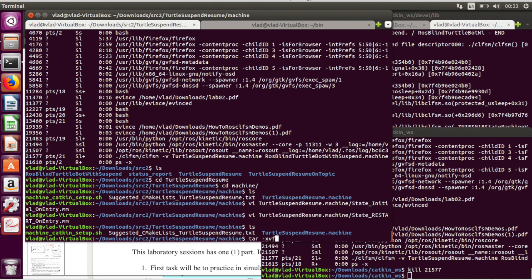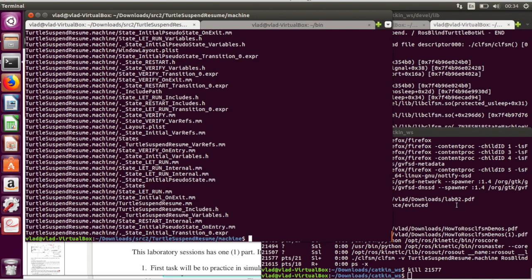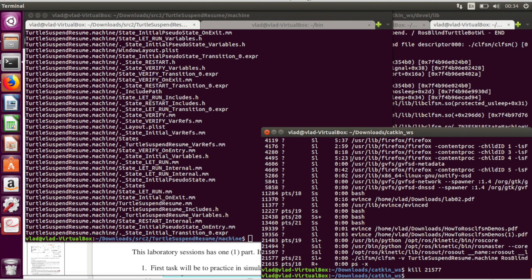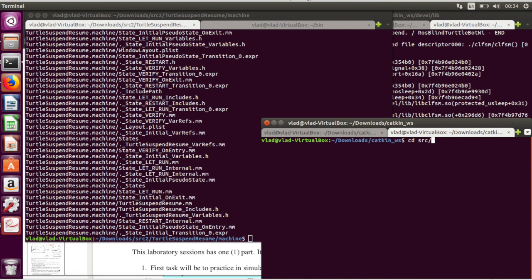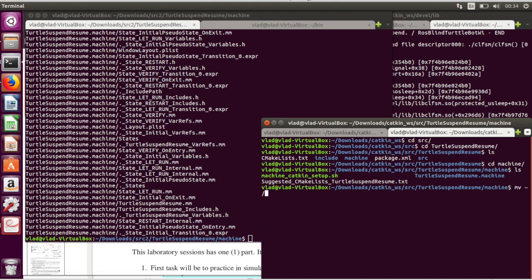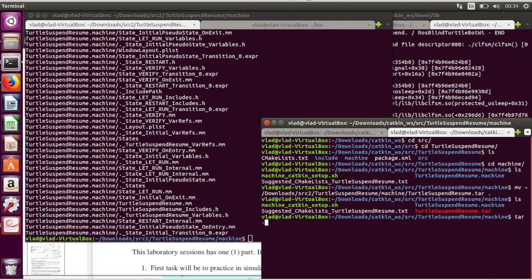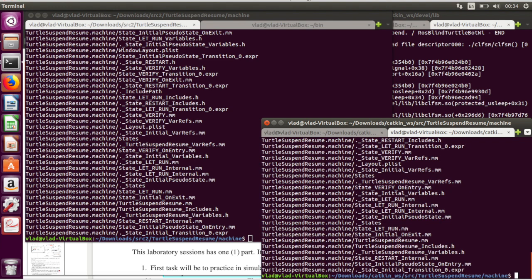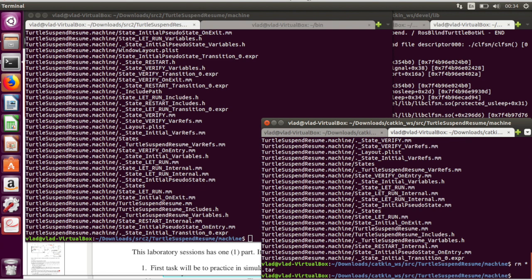So what do we do? We tar the code. We're going to create the tar again, and then move it to its package. In order to do this, I'm going to open another tab so I can work with the source here. The package is here, the machine is here, but this is an old machine, so I'm going to move the tar I just created from downloads source to turtle resume machine. Look that I use move so I don't get confused that I'm bringing new code. Then I extract it, and as per routine, I remove it.